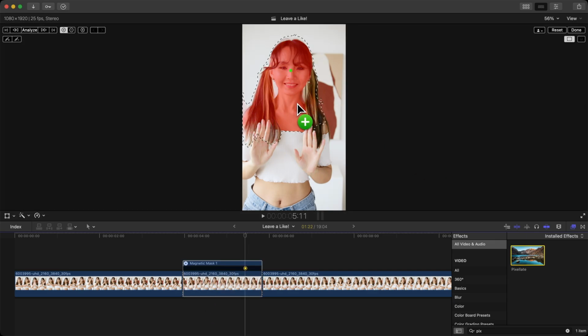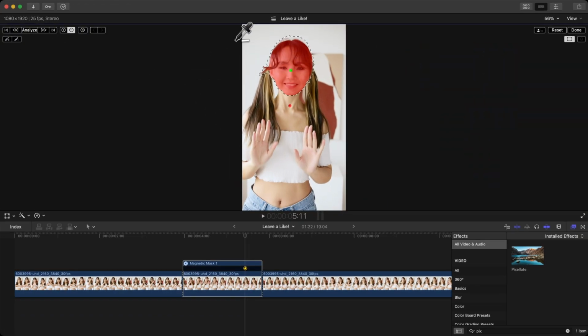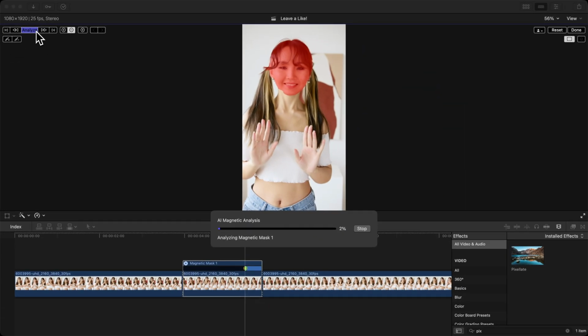If you hold option, just click on this and deselect it. So it's only selecting her face. So that did a pretty good job. Then what you're going to do is you're going to click analyze. It's going to analyze forwards and backwards from that point that you're in the timeline from.